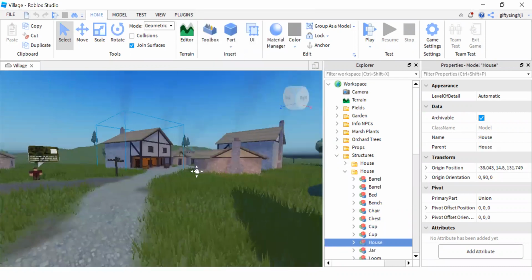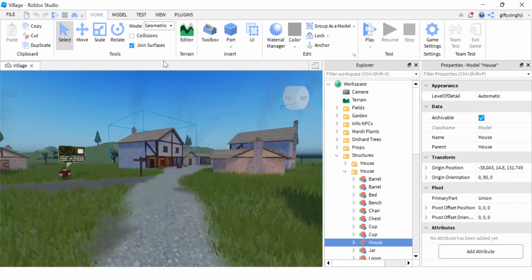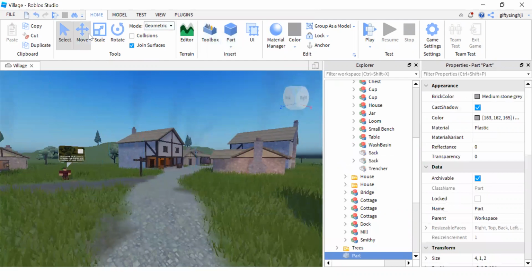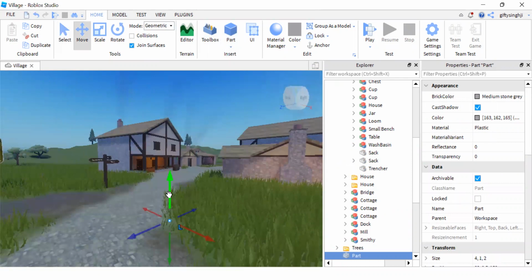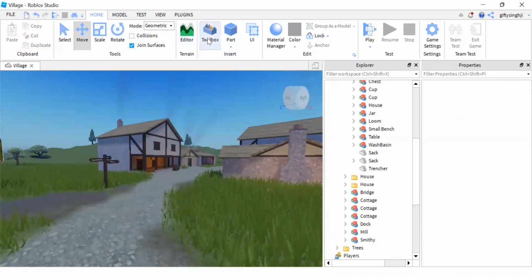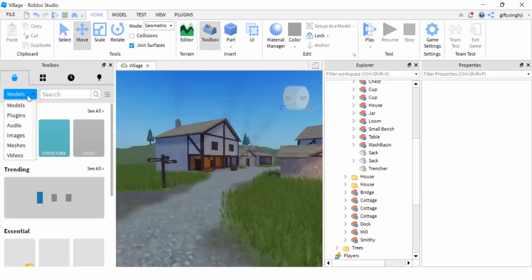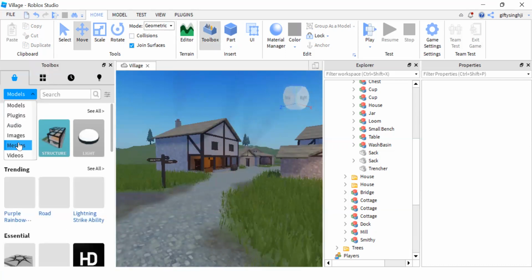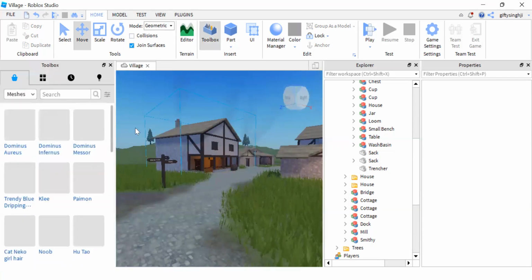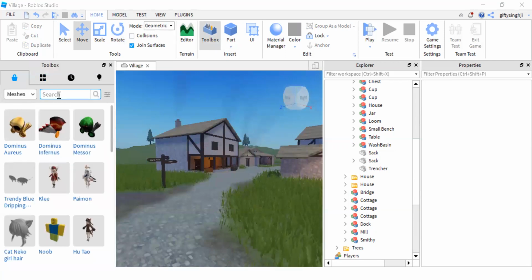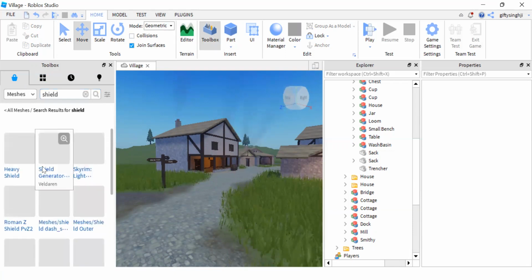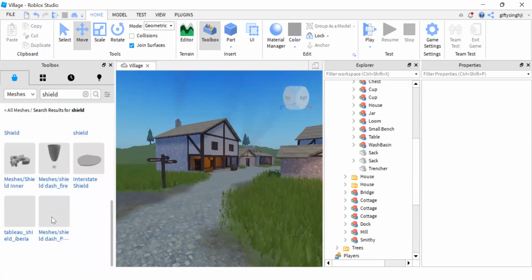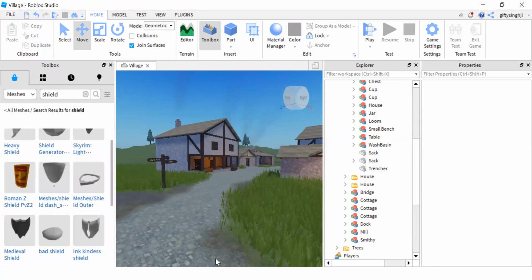Okay, so instead of starting my game in the base plate, I'm just starting it in a village, in the template. So now, how do you design it? You can simply click on part, right? Or let's not use a part, maybe it's a bit boring, so let's try something else. We're going to go to toolbox and we're going to use meshes. The difference between meshes and models is that meshes are just 3D models that do not have any script inside them. They're not doing anything, right? Yeah, this one looks fine.